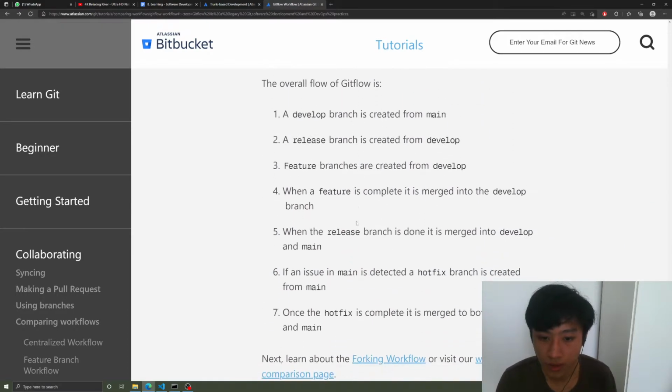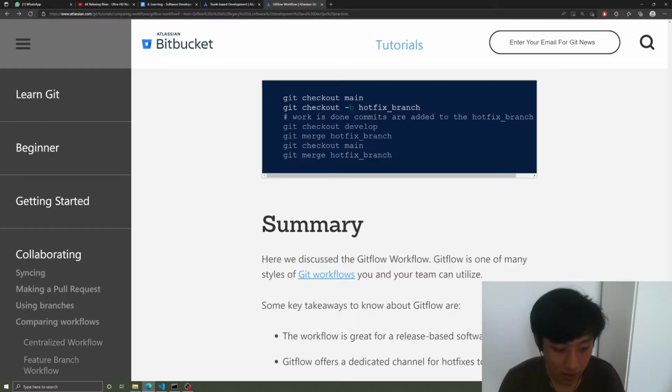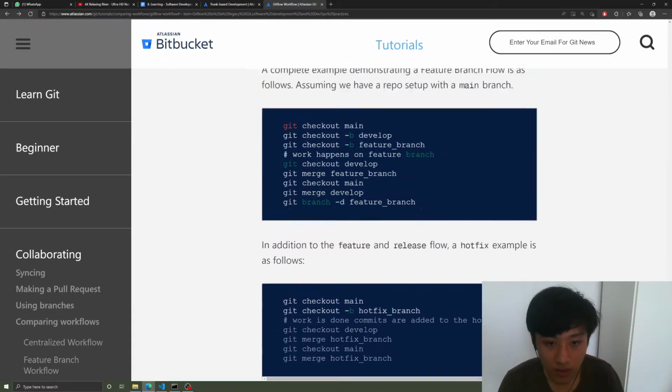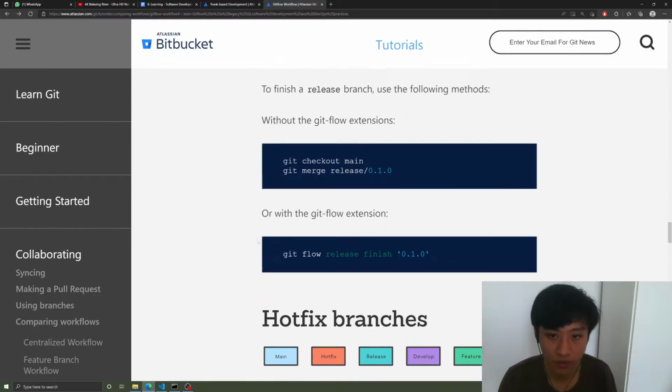So in a way, now I understand that this is like having a production branch, a staging branch, and feature branches that keep interacting directly with the staging instead of the production. So that is how the Gitflow workflow works.